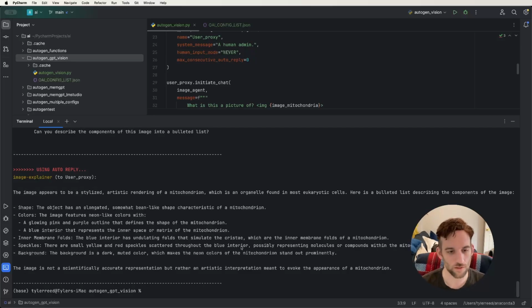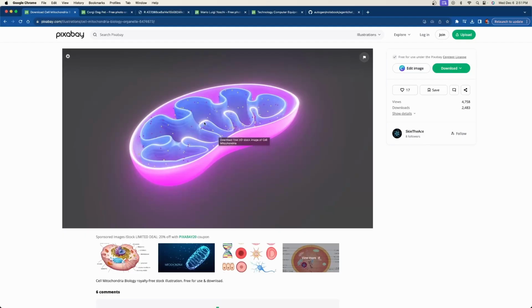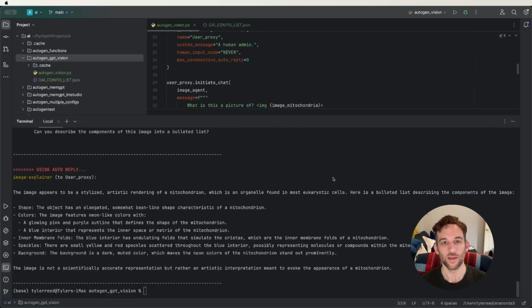So let's open up the image here. So as you can see here, this is the image on Pixabay of a mitochondrion, and there are the speckles here. I think it said red, kind of more like purple, not red, but either way, it was able to describe in some detail the image that I provided. Okay, so that was a simple example.